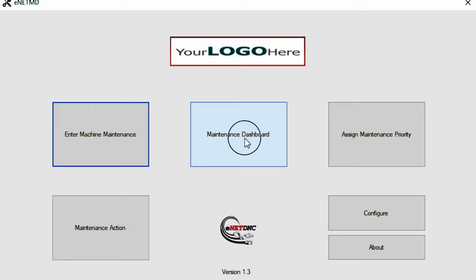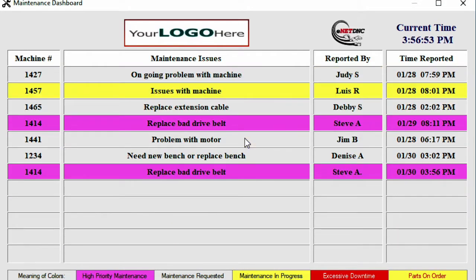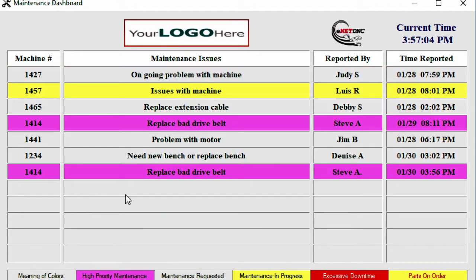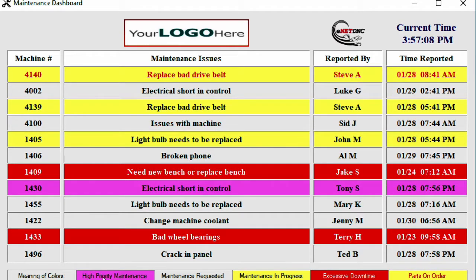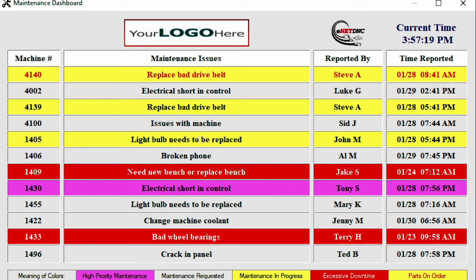Once it's added to the dashboard, there will probably be computers running a monitor through the shop that will show this maintenance dashboard. It could be in the maintenance department or other locations, and it will go through and show the different issues. The issues can be multiple things. You can mark something in the morning as a high priority machine. This is something a supervisor could do, and that way those machines would automatically show up as high priority. When you enter something in maintenance, it would automatically come up as maintenance requested.